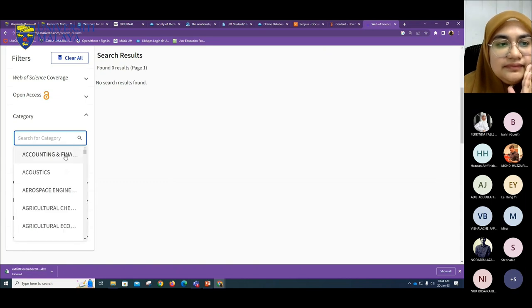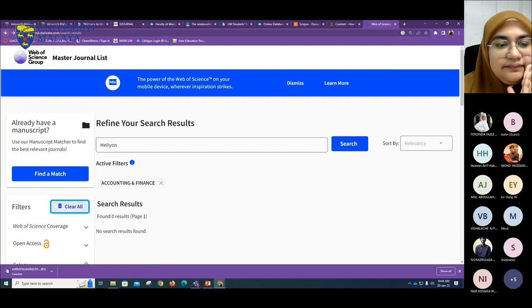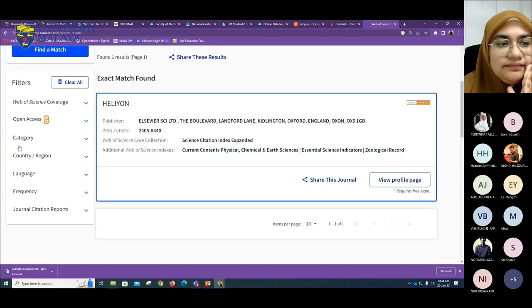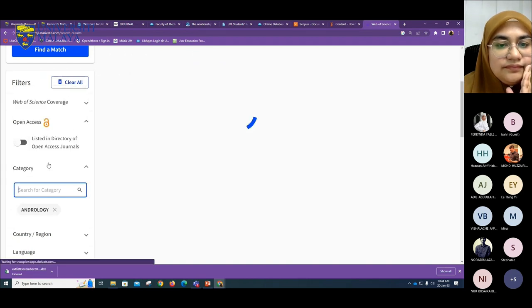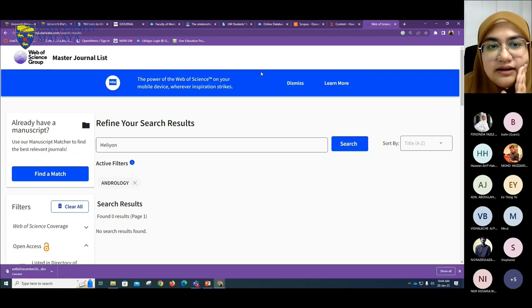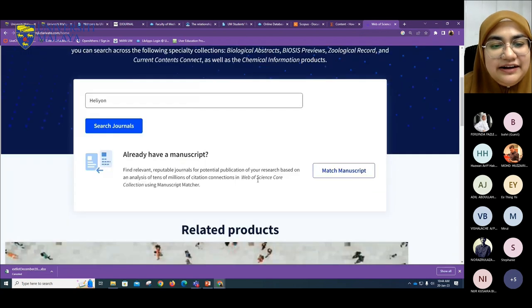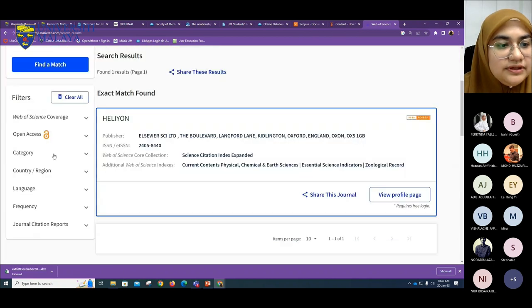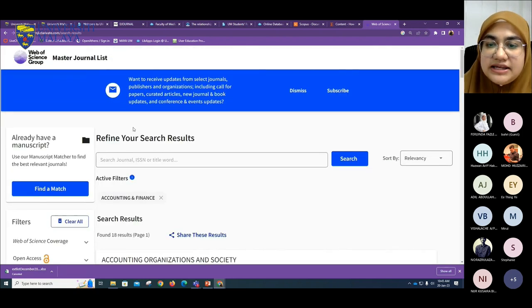Let me clear off first. Okay, let's go back. You can click on search journals. I think you need to create an account to get the listing nowadays. The platform changes quite often. Let's see. I think I need to remove this from here. There we go. Make sure you don't have any word in the search box.